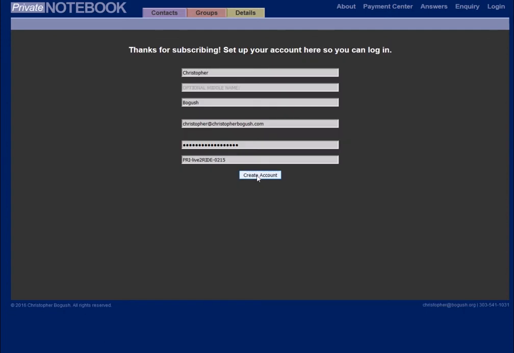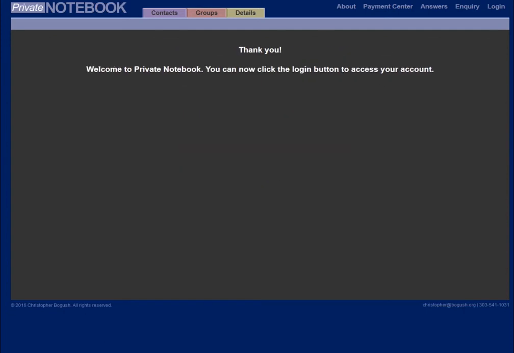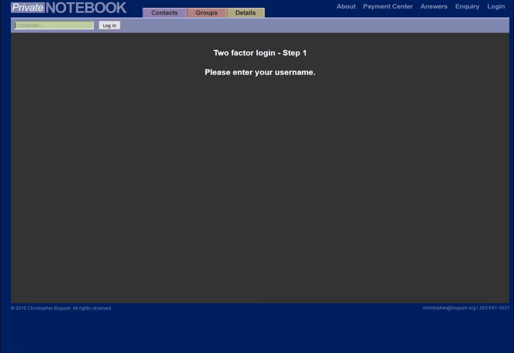So once you get that together, you're going to create an account, and you should get this thank you screen that pops up. Welcome to Private Notebook. Now you can log in using the login button at the upper right. So that's right over here. That step looks like this.